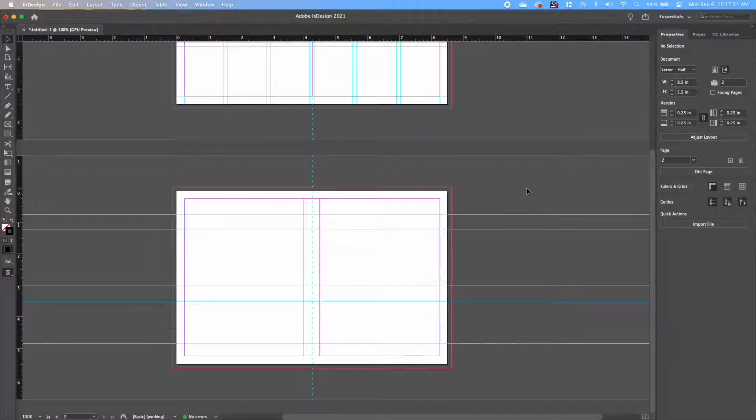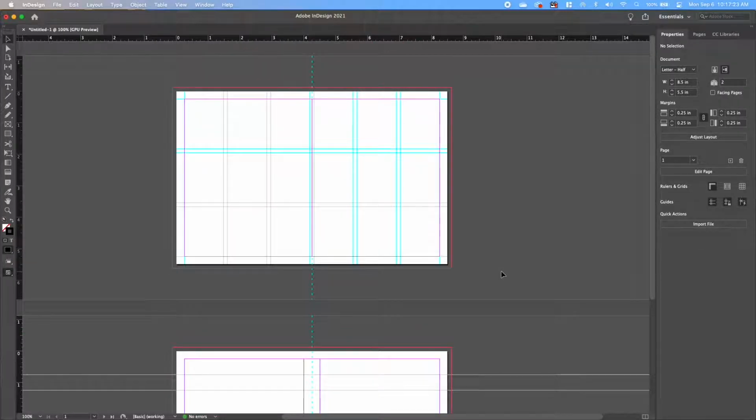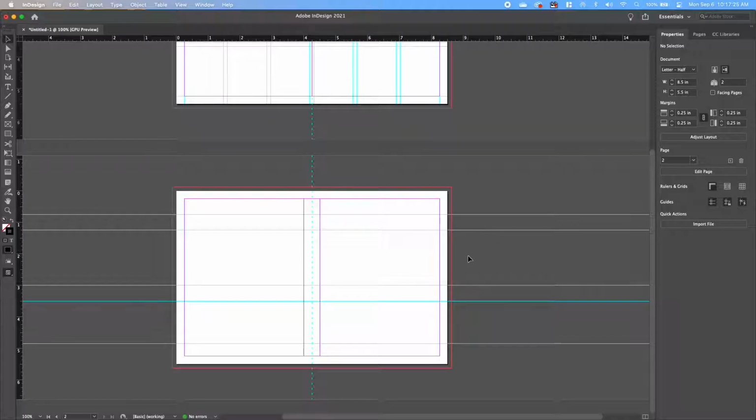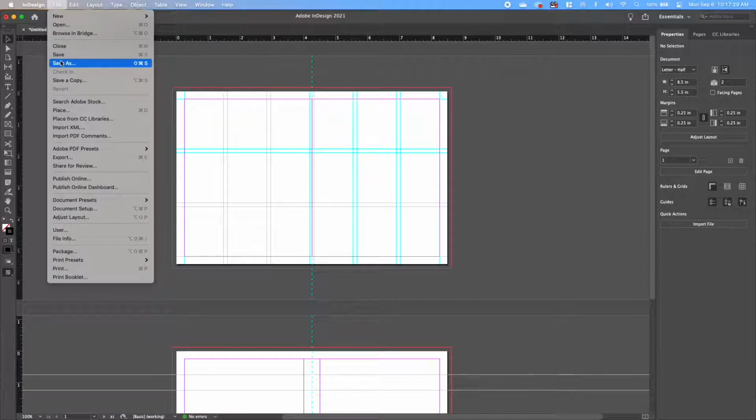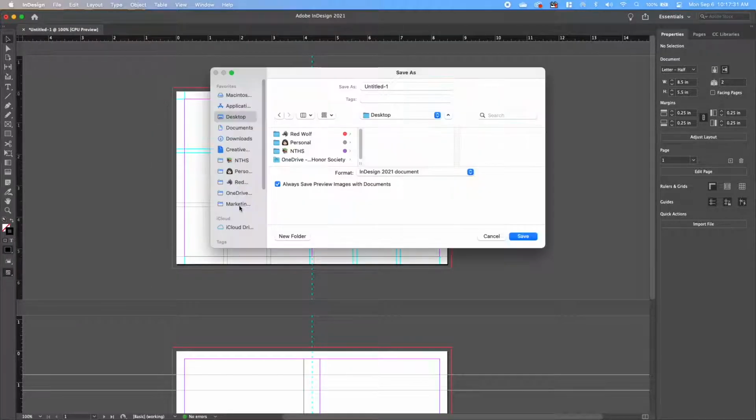Right now we have the layout and the guidelines set up for both our first and our second page. It looks great. That's exactly where we want to be. I'm going to go ahead and save this file so I don't lose my guidelines and my layout. So I'm going to File, Save As, and we're going to name this last name, first initial, underscore party invite.